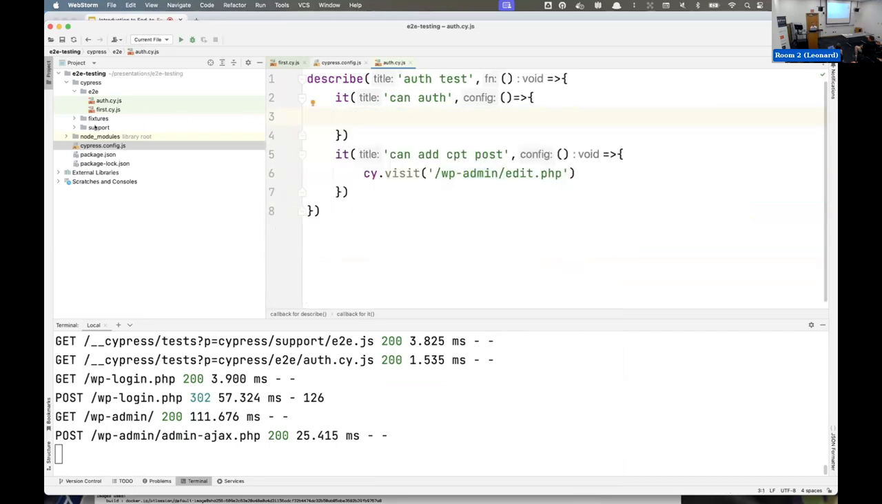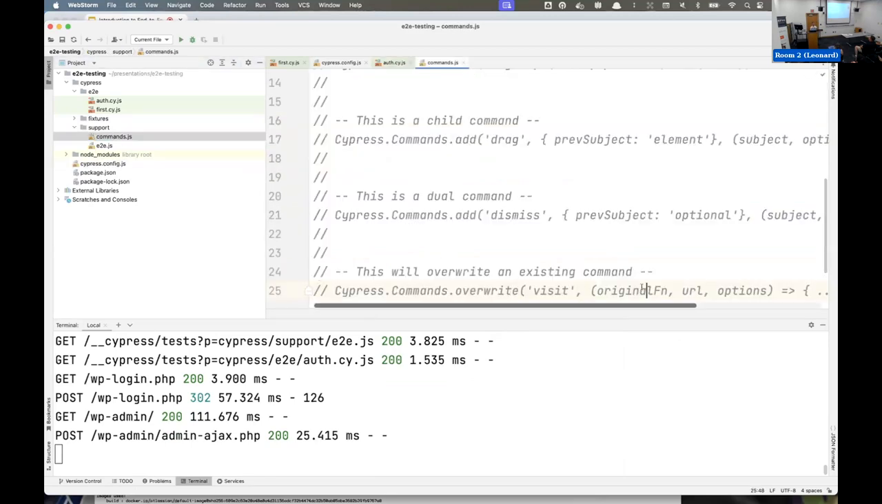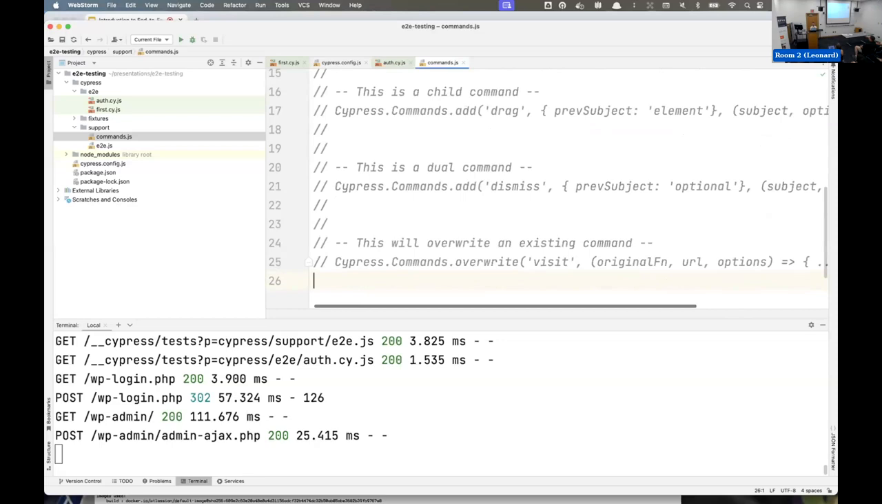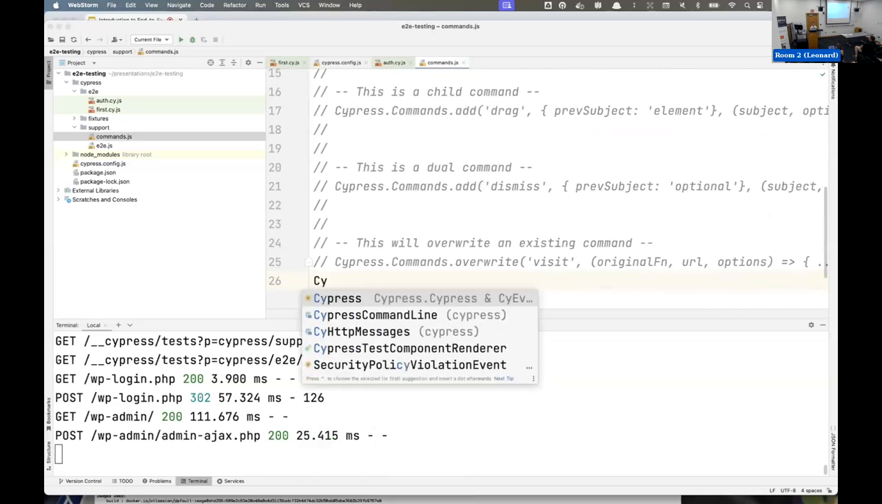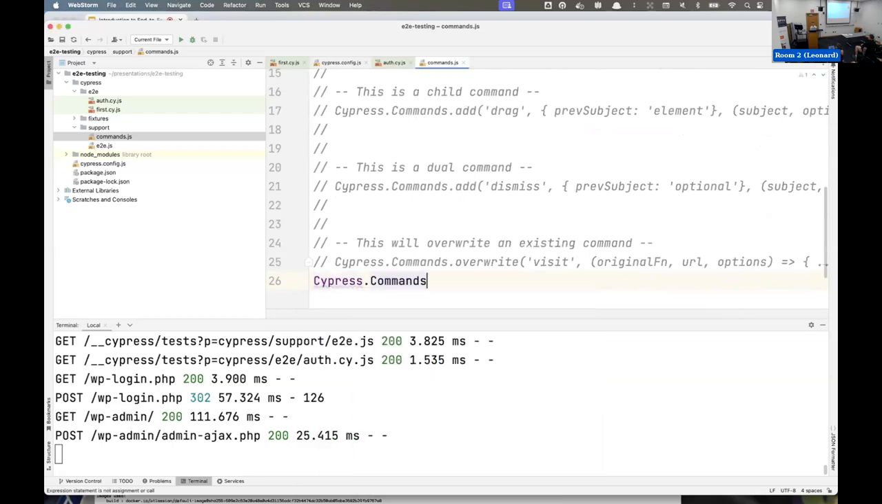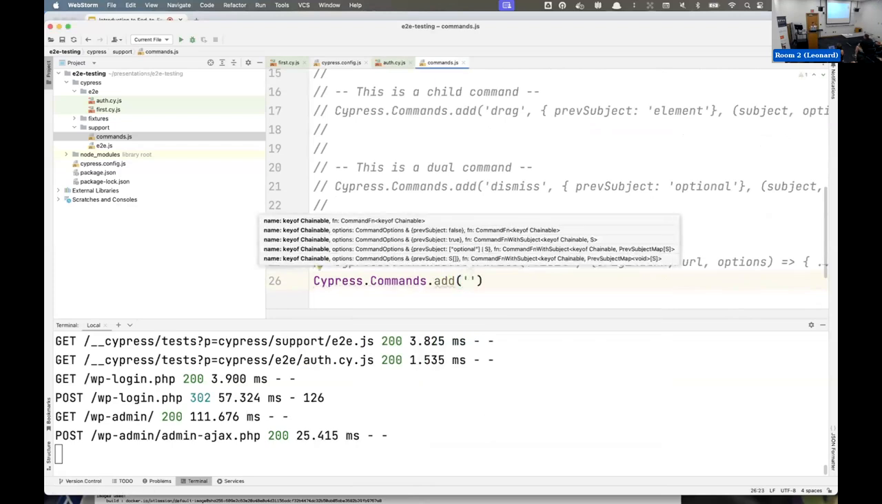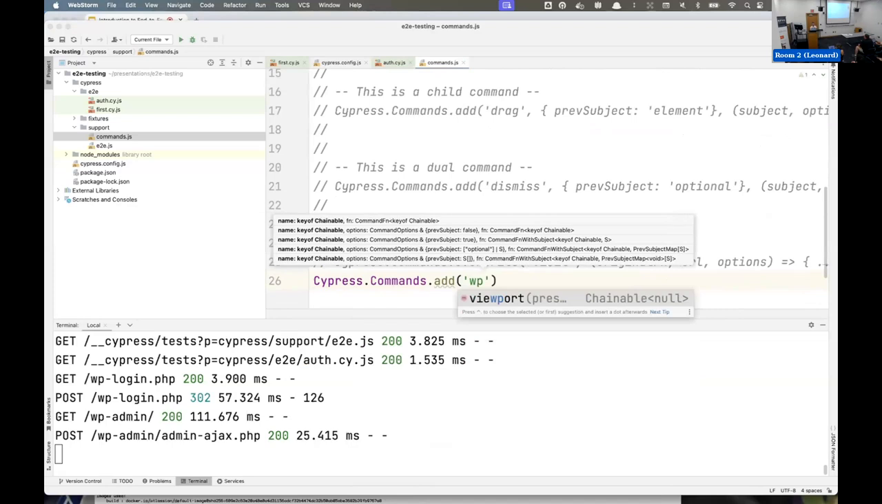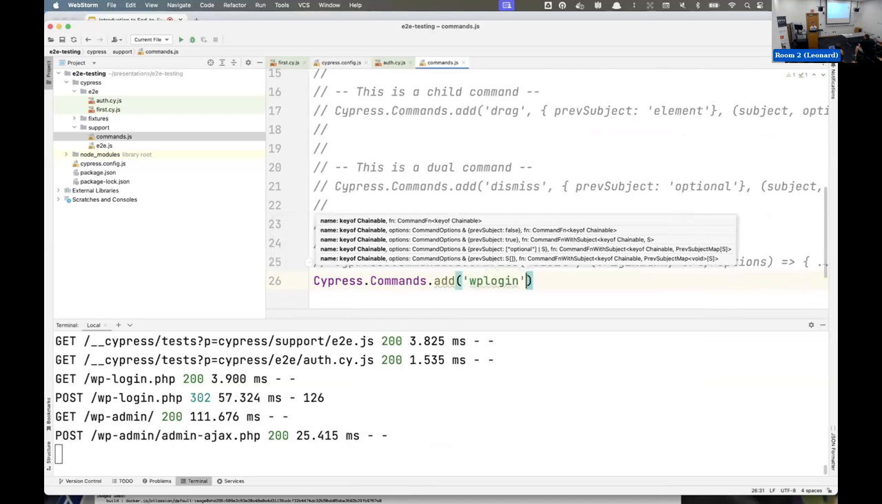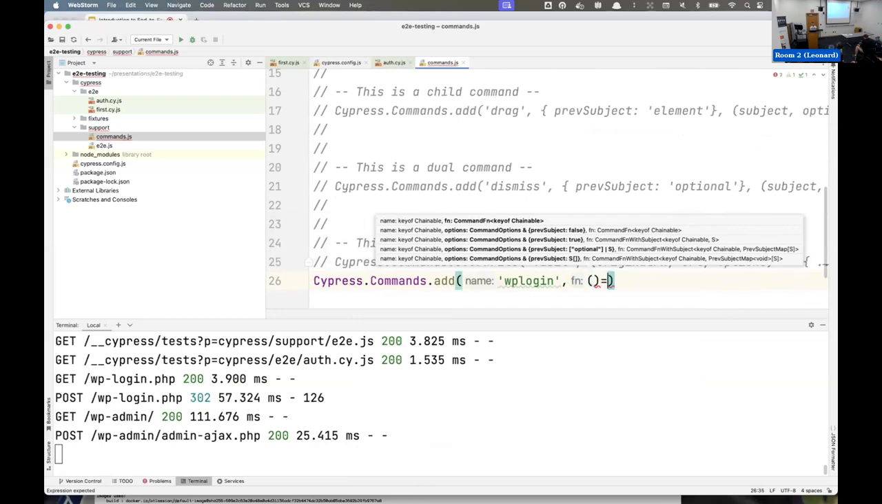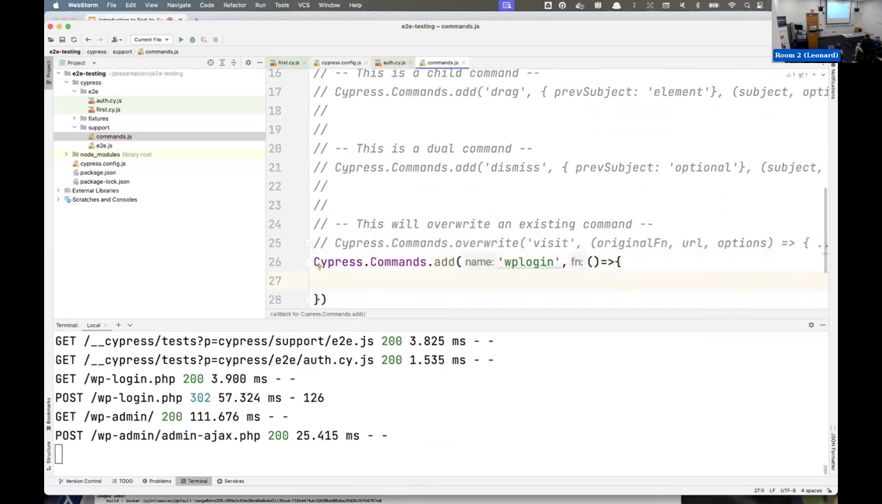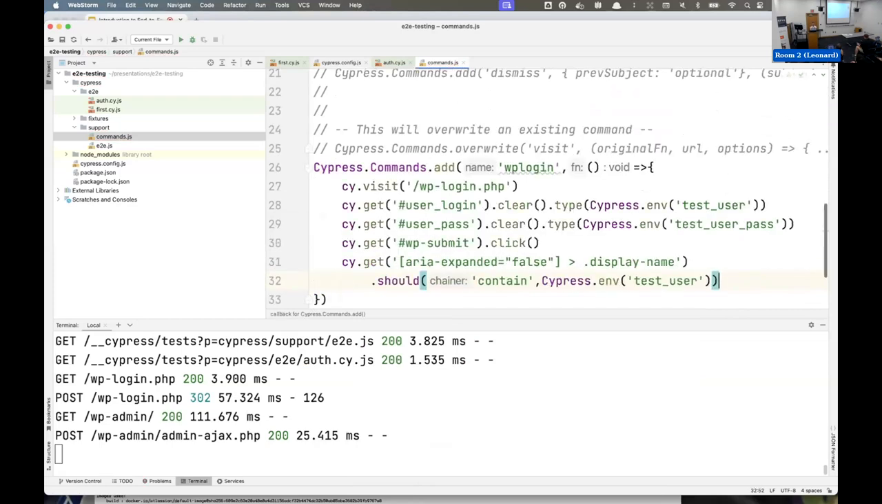Instead, remember I said it gave us a bunch of supporting files. One of those files is called commands. That allows us to create our own custom commands. So I can use Cypress.Commands.add. The first parameter is the name of the method, this new command you want to call. So I'll say wpLogin. The second is, guess what the second one is? Callback function. There it is, callback function. And then inside of here, we can put in that code.